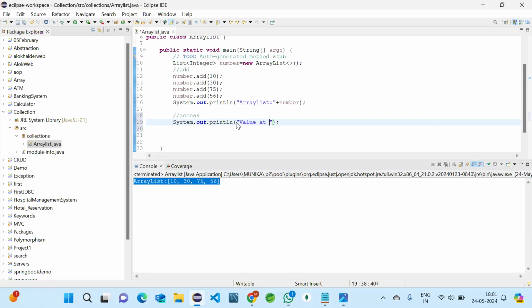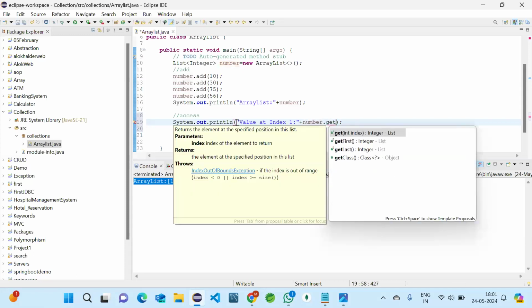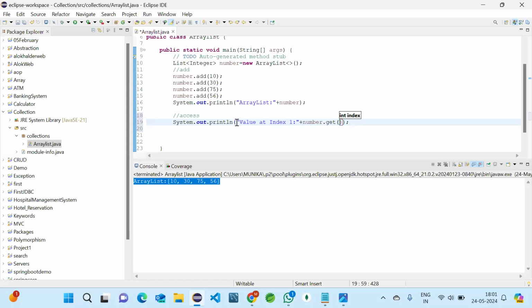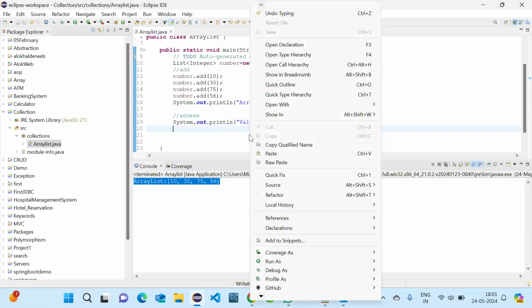So I'm printing: value at index 1 will take, and plus, how will we get it? By using one of the methods, which is get. We should use the ArrayList name and then get. We should give the index value where we want to access. I want index value 1, that's why I'm giving 1. We'll see whether we get the value in the output.